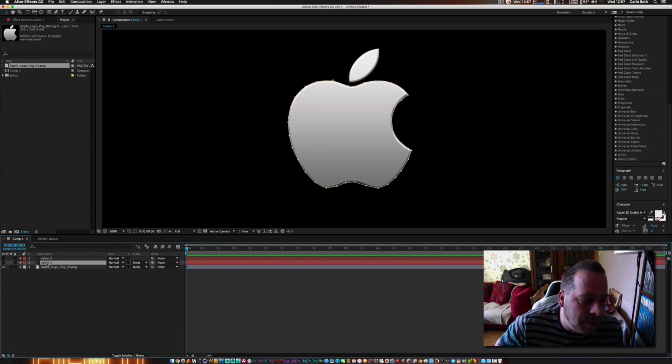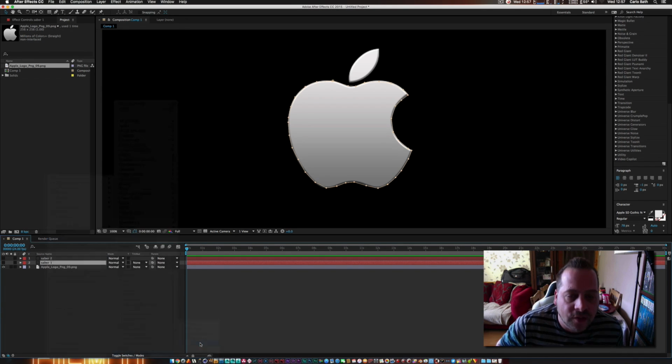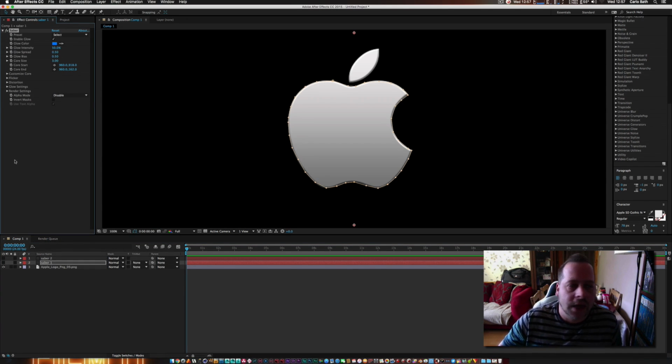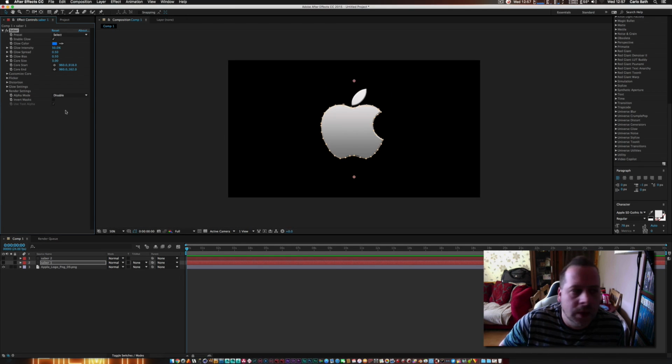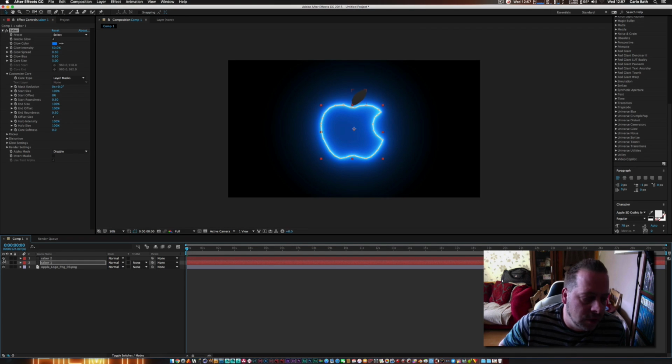Right, so we're going to go back to Saber 1. I'm going to go to Effects, Video Copilot, and then add the Saber effect to it. Obviously, as you've just seen there, nothing's happened. So we're going to go down to Custom Core, Layer Mask, and then I'm just going to switch that back on, like so.